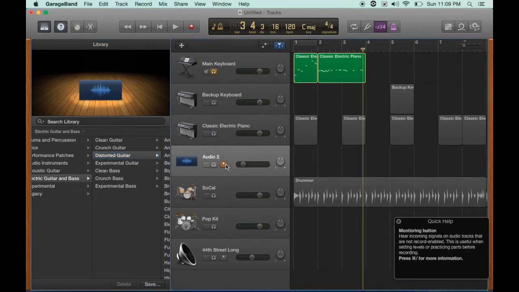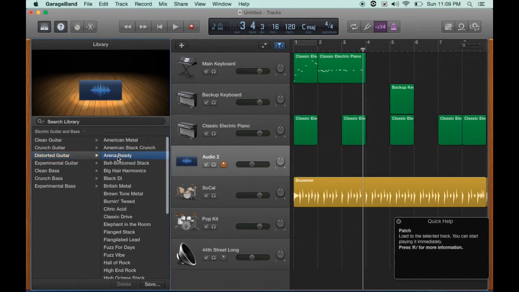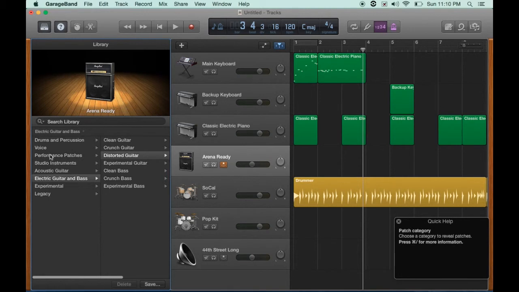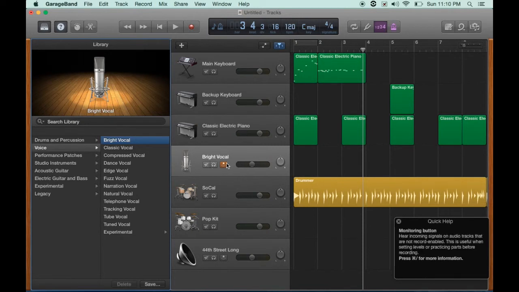Let's just try it. Hello. Hello. It's not working right now. But if you're putting in your voice, for example, there are a number of different types of voices you may want to use, which just add a little brightness or different types of effects to your voice.